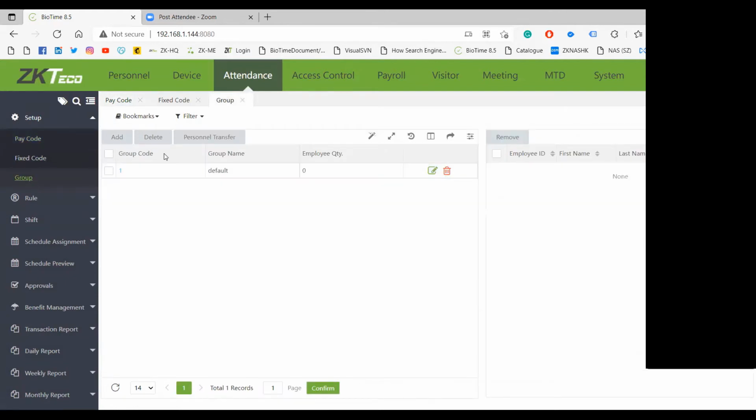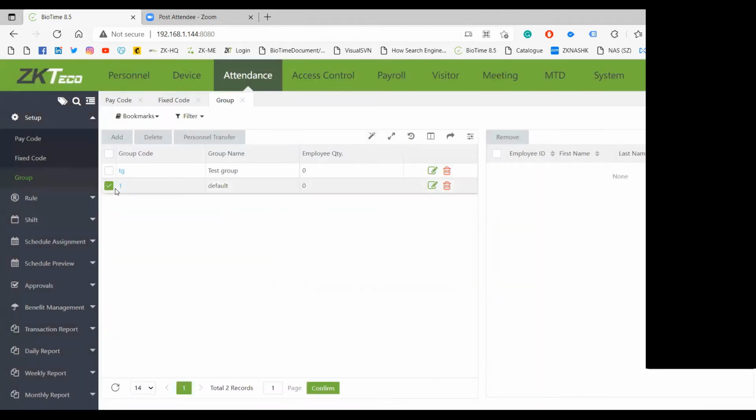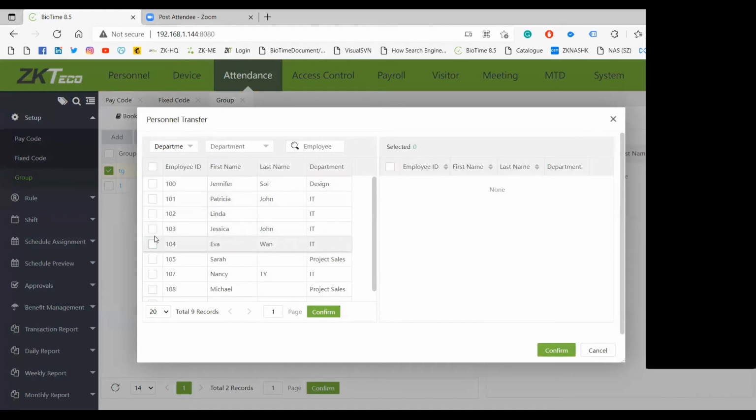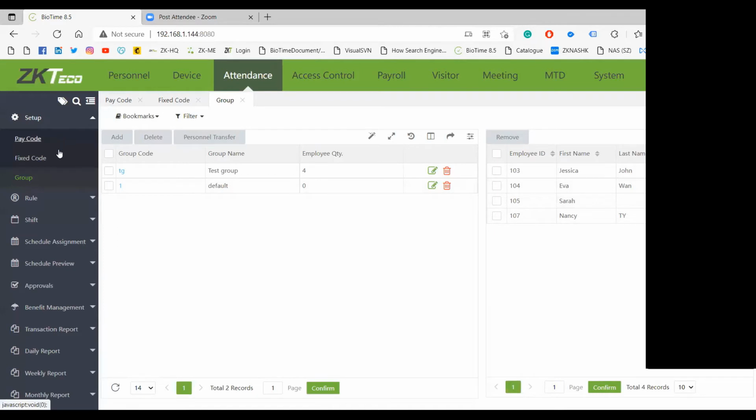Then we have group wise. First you can create a group, and you can get all the employees into this group. If you want to add some rules specifically for this group, when you click on this, these employees' rules belong to something different. So you can choose whichever you want and assign the settings here.